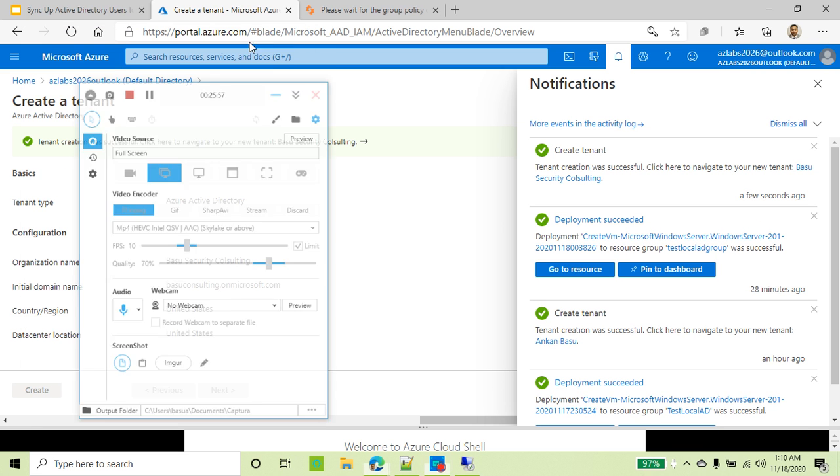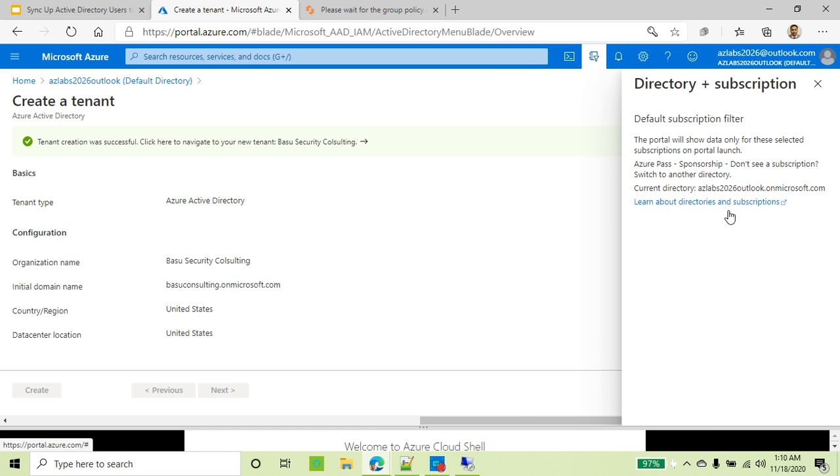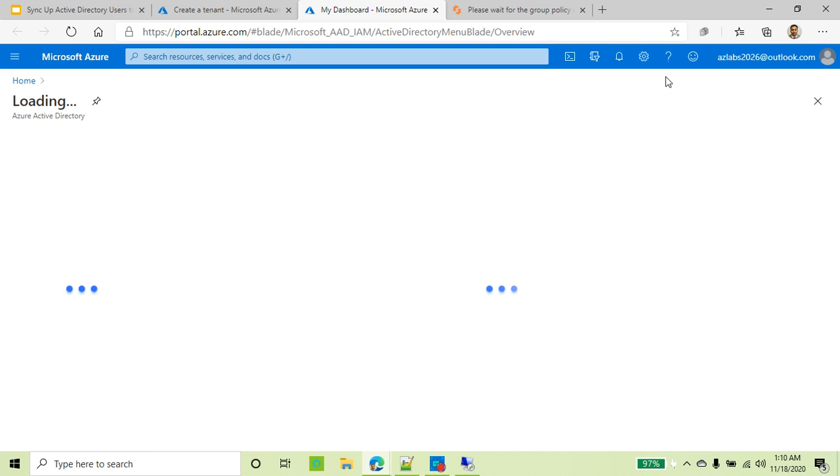Alright, the directory is now available and it says tenant creation was successful. Click here to navigate to your tenant. There are multiple ways to get to that one. You can also click on this button, but sometimes it is not showing. You may need to re-log into your account. So for now I'm just gonna click on this link right here. Click here to navigate to your new tenant, and it opens up a new tab and it logs me into that new tenant.